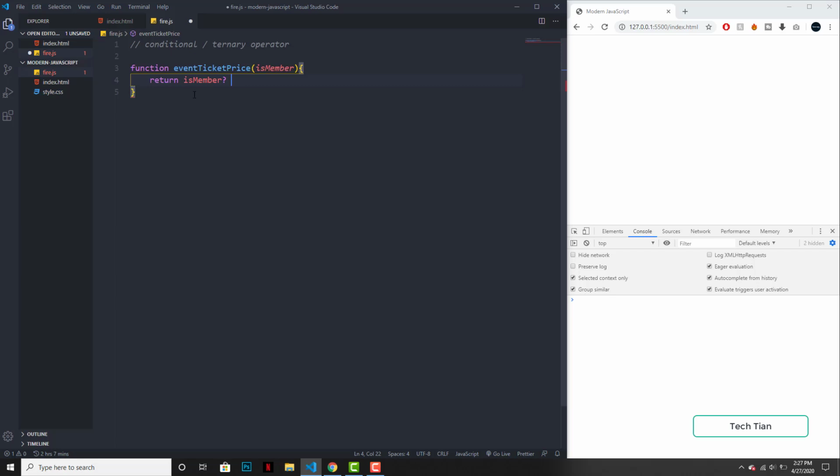So the way you can use this, you can just use this, then the question mark, then you give it two outputs. So the first output is your ticket price is $10, and the second output is, let me just copy this one and paste it over here. The second price is your ticket price is $200.